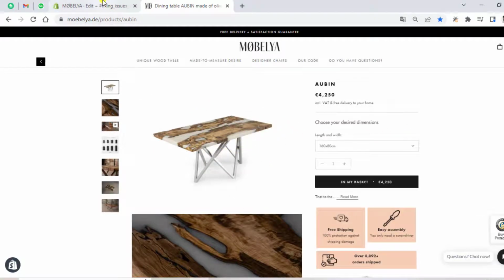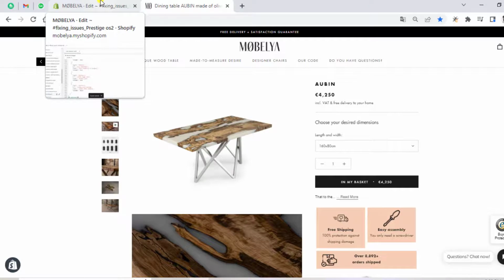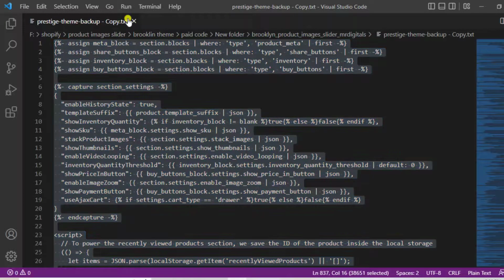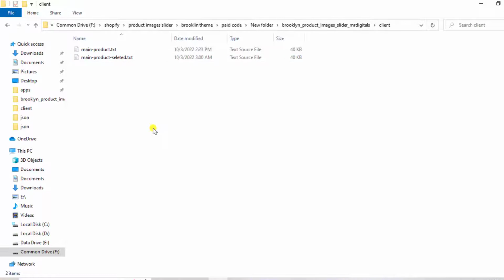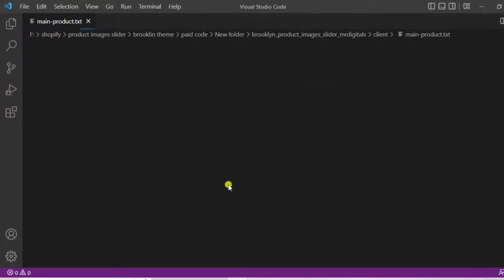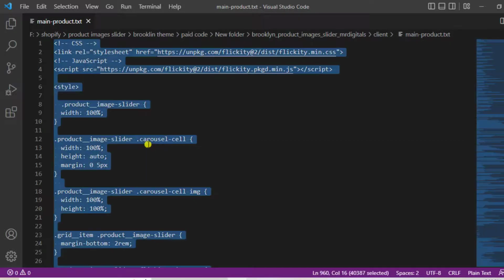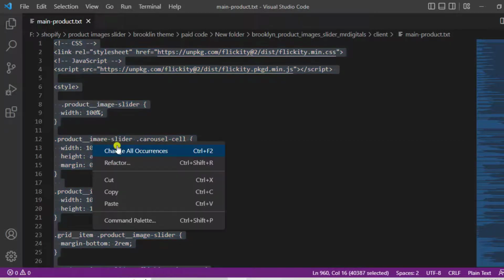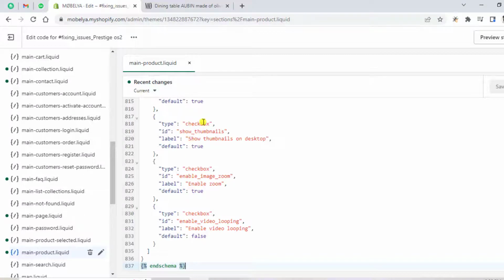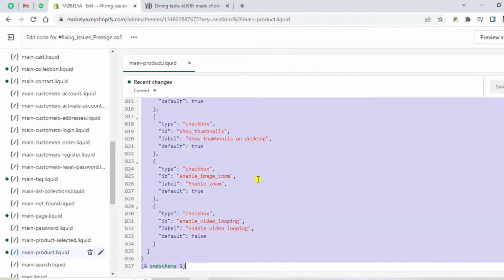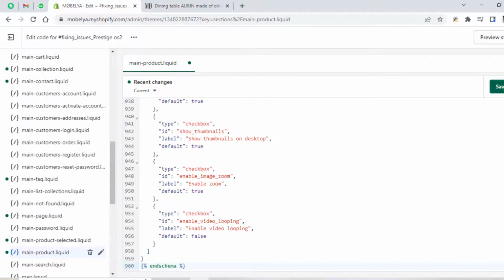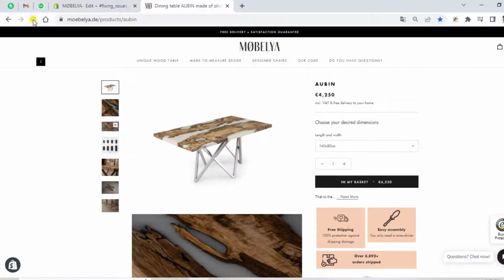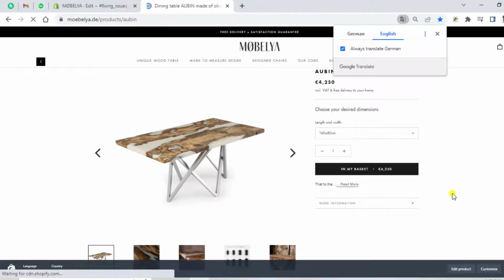Alright, so let me add my additional code, and that way I will show you how it looks now. I have already created a file, and I will add a link below in the description. You can copy and paste the code in this file, and then it will work for you as well. Here we have the main-product.liquid code. I am going to copy this, and then paste it inside of this main-product.liquid. First of all you need to remove all these lines of code, then paste the new additional code, and let's save these changes. Once you have saved these changes, you need to refresh again, and here you will see the latest changes which we have just done.